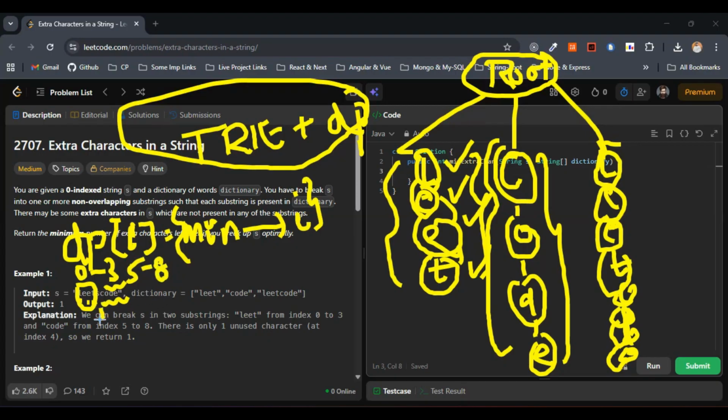Here in this case we have jumped to 4 and in this case we have jumped to 9 basically, right? But at index 4, S is not in the dictionary, so it counts as one extra character. See here, we went with code and we went with leet, so S is left here in the middle. S is at index 4, which is not in the dictionary, so this is counted as one extra character.